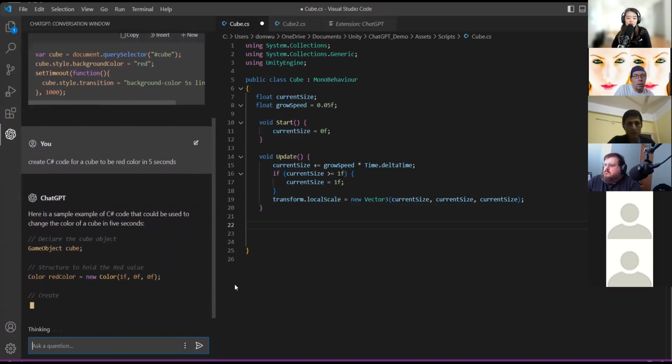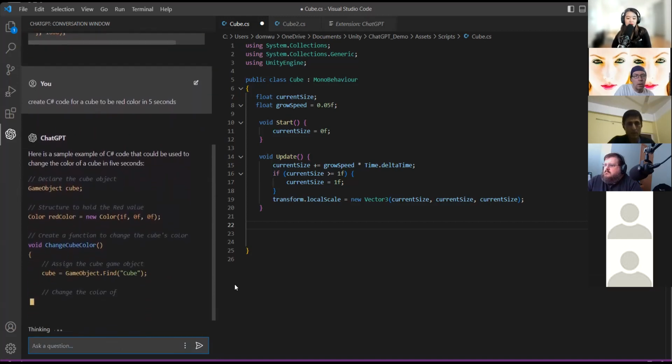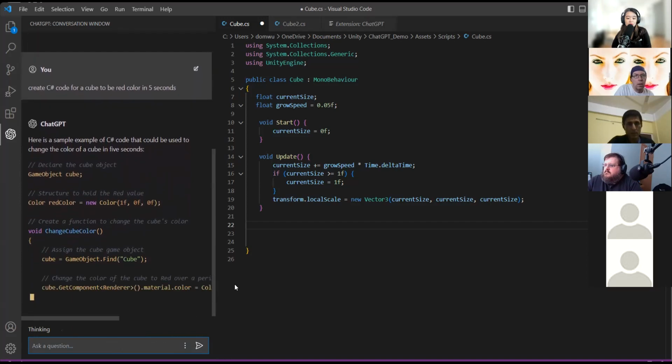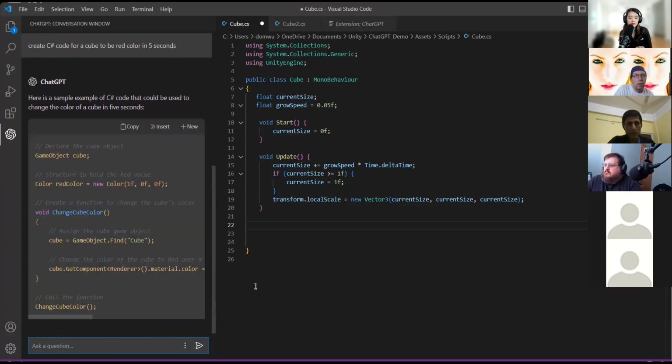So you still need to make some adjustments. For example, GameObject cube, right? If this script is already attached to it, it should be fine. You can have GameObject.Find, but you probably don't need this one, right? Because you don't need to find it. So it's still not that smart.